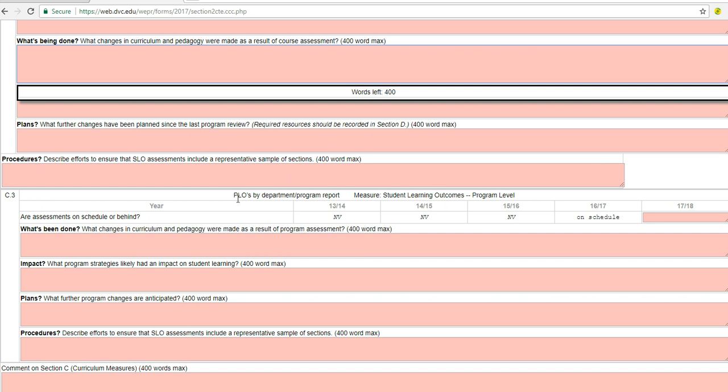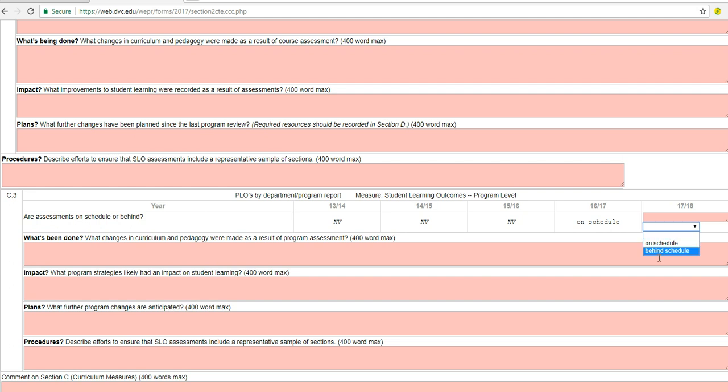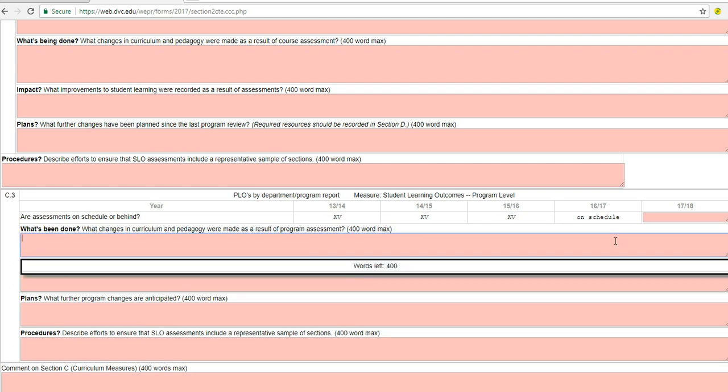This next one is your program learning outcomes. So in terms of your program learning outcomes, are you on schedule? Or are you behind schedule? So your first thing you want to do is go ahead and click on that, and in the drop down menu, you're either on or behind. So choose which one you are.